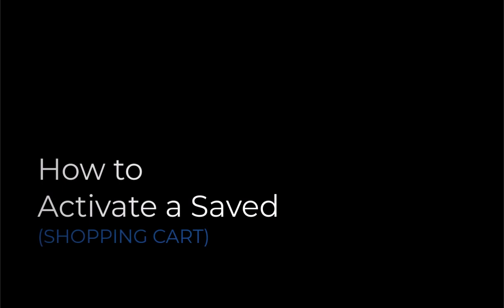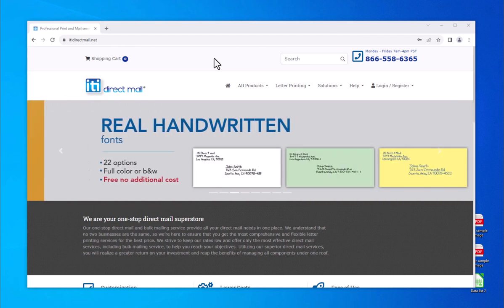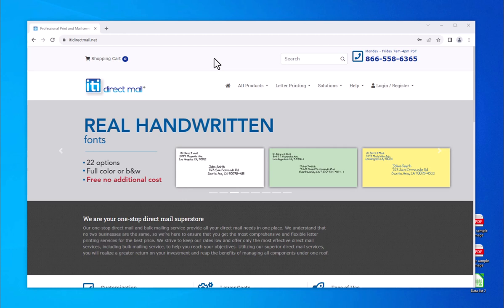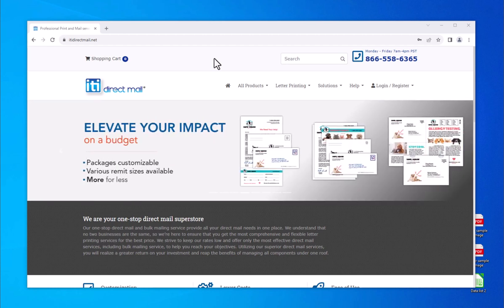This short tutorial will cover how to activate a previously saved shopping cart. We highly recommend saving a shopping cart if your order configurations are always the same or similar. This will save you time and make sure you pick up preset settings and/or files, cutting the order process down significantly. To start, log into your account.